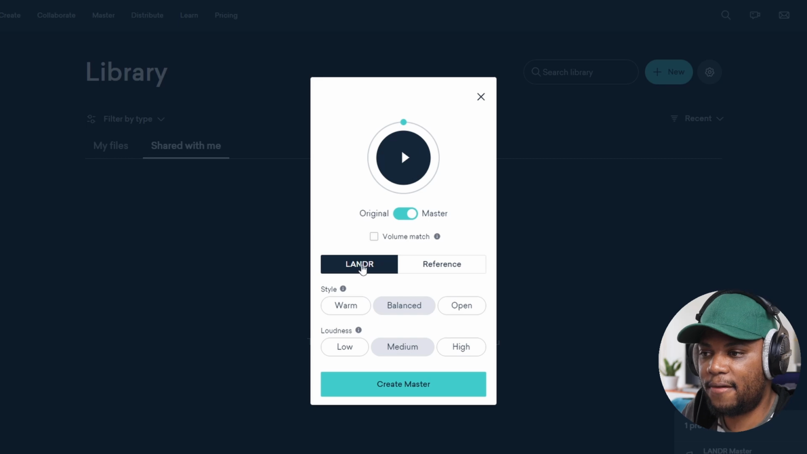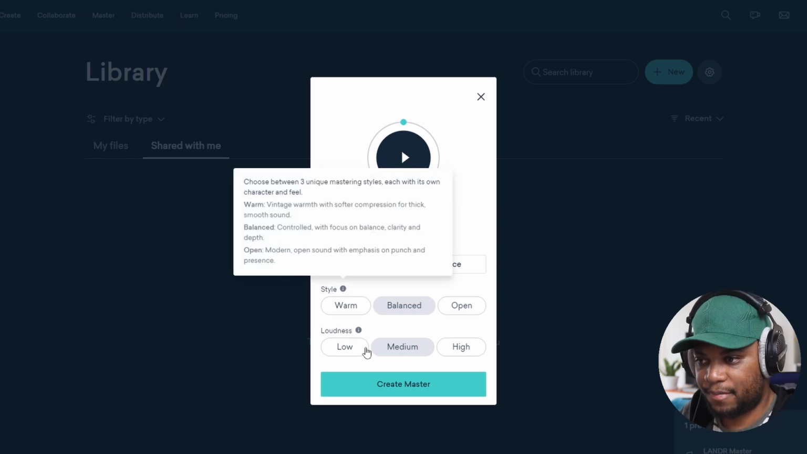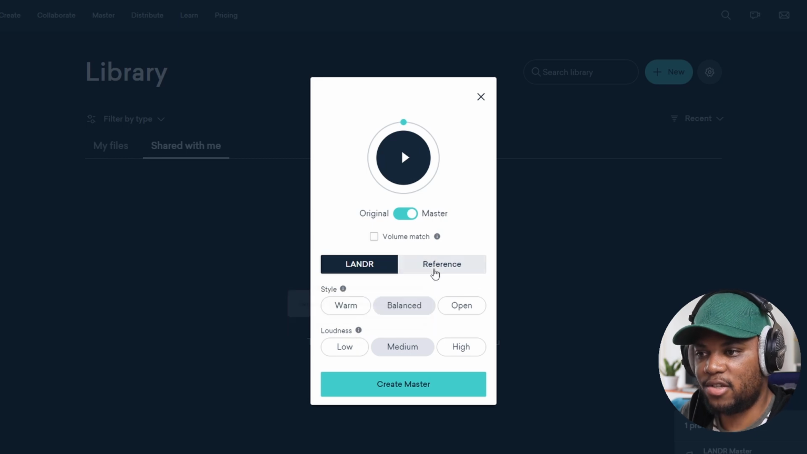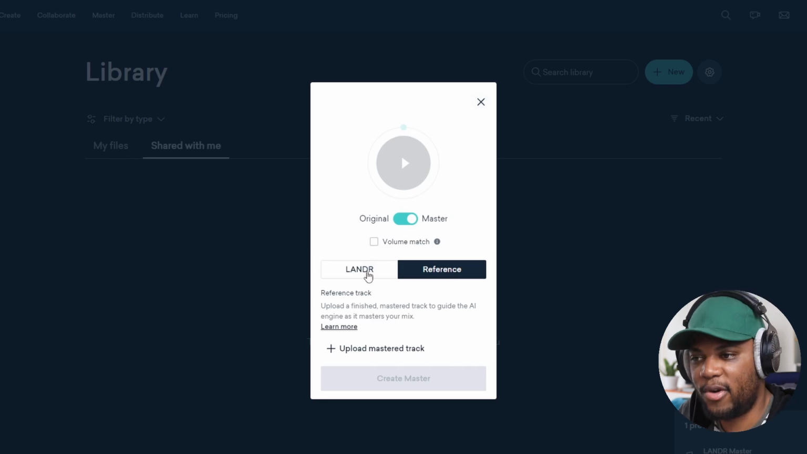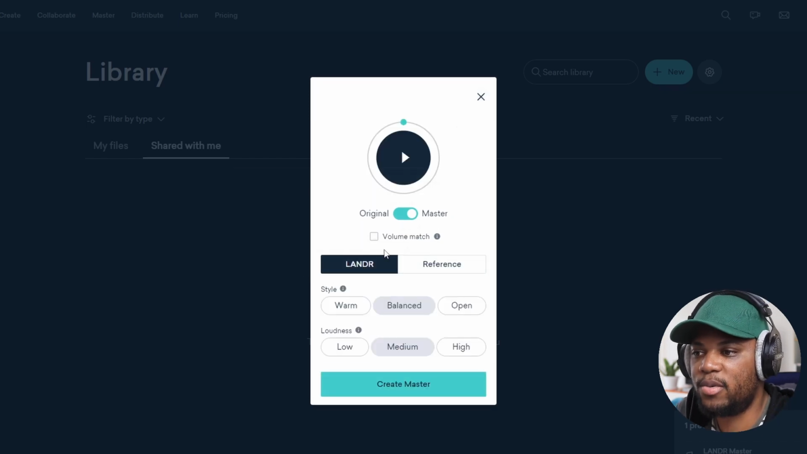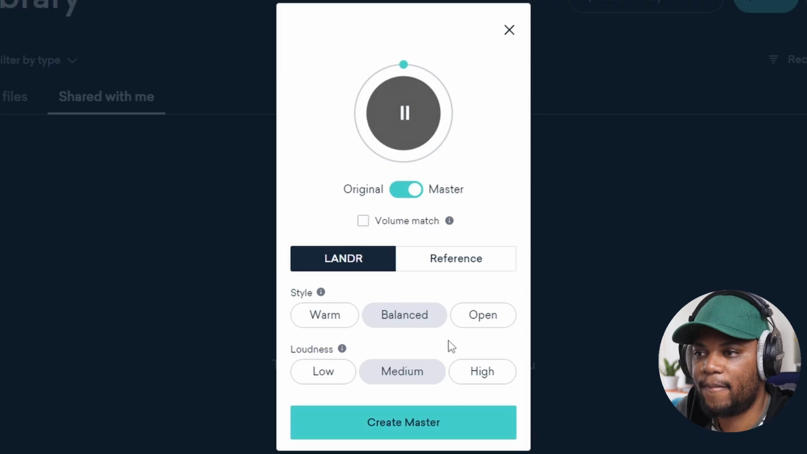And then if you scroll down here, you see that they have the styles, and you can choose the loudness, and you also have reference, where you can upload a reference track, and it can master using a reference, like it can take from a reference. But right now what we're gonna do is just listen to this.